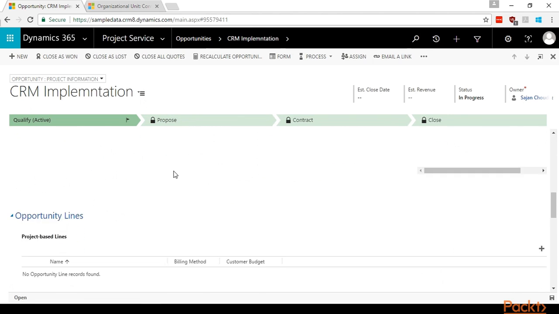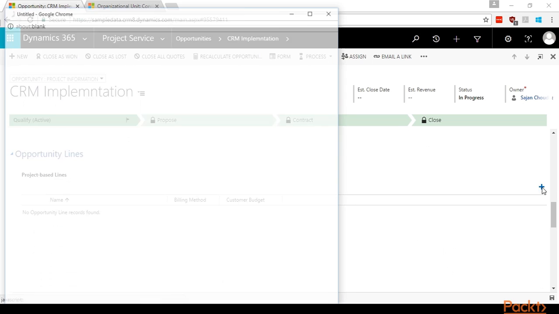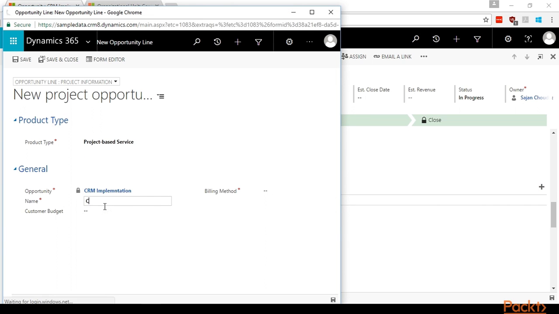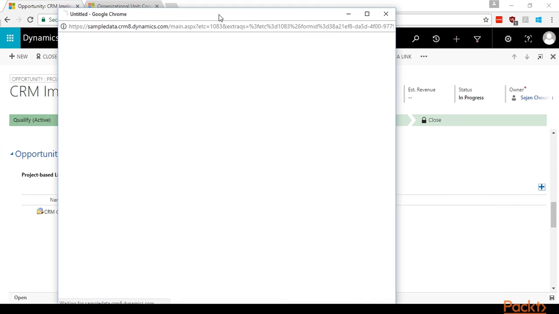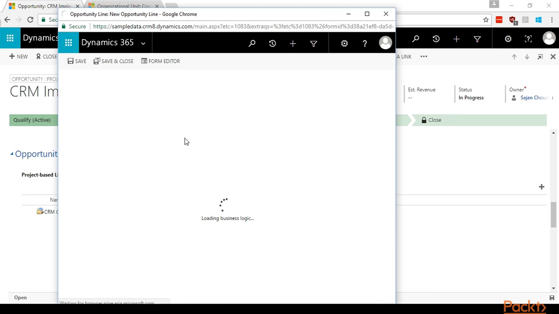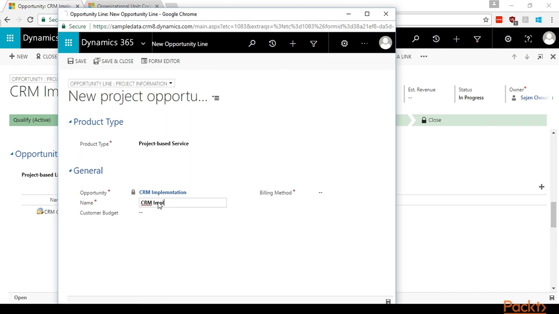Let's try to add a project baseline. So it says CRM consulting, and the customer has a budget of $20,000 and it is a fixed price. Let's have another project baseline added to the opportunity, which says CRM implementation and customer budget is, let's say, 80,000 and it is time and material based. Let's save and close.